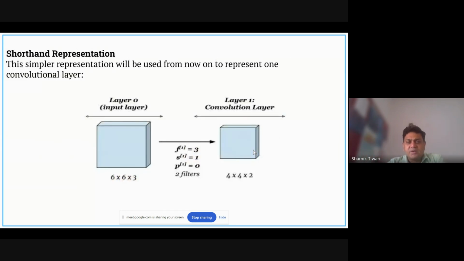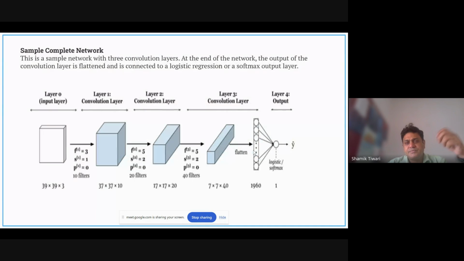This is a shorthand representation of any convolution layer. A sample complete convolutional neural network is provided here. For example, input layer 0 is there just to receive the inputs, no operation.